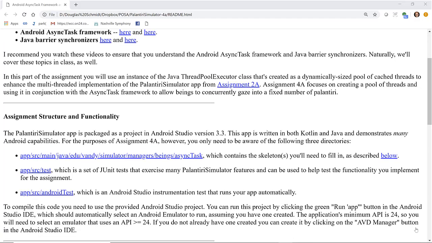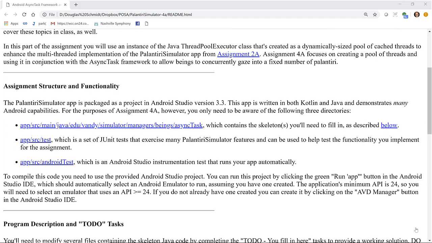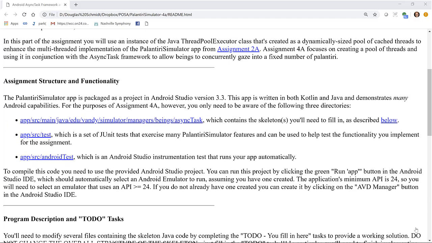In this part of the assignment, you'll use an instance of the Java Thread Pool Executor class that's created as a dynamically sized pool of cached threads to enhance the multi-threaded implementation of the Palantary Simulator app from Assignment 2A. Assignment 4A focuses on creating a pool of threads and using it in conjunction with the Async task framework to allow beings to concurrently gaze into a fixed number of Palantary.